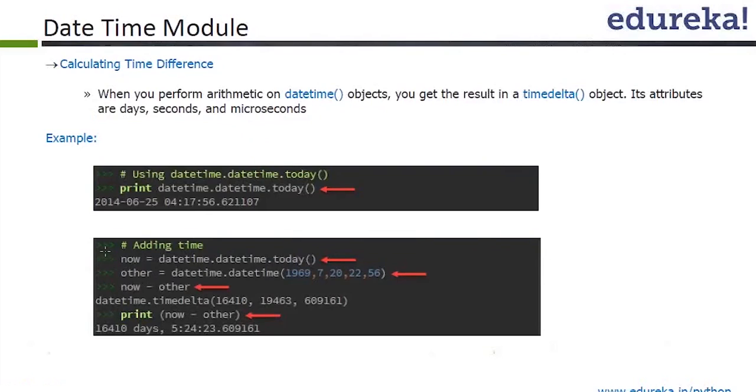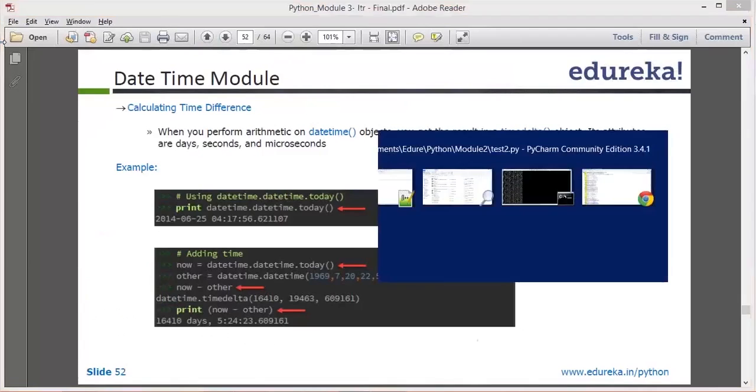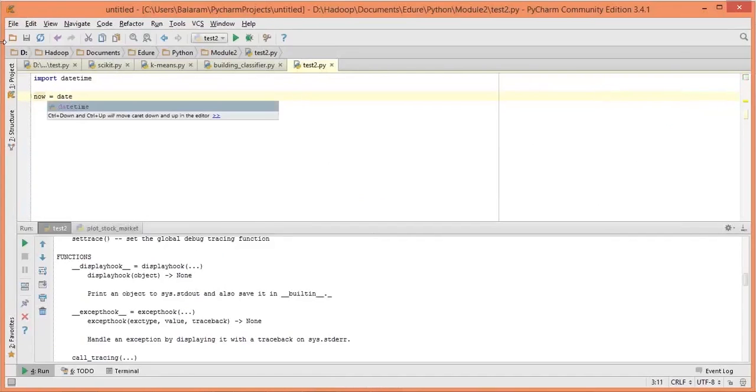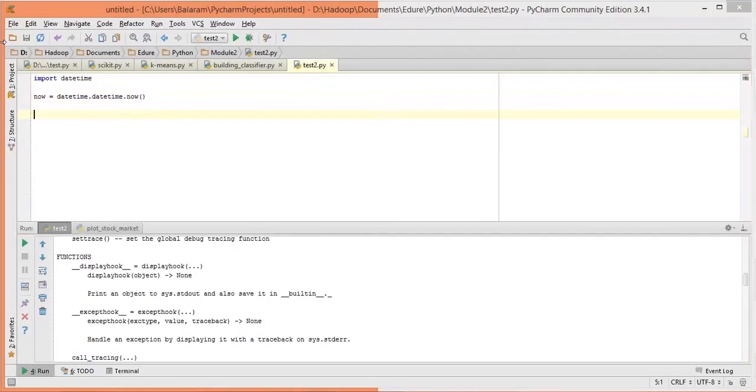So for example, if you take a particular datetime, which is today, okay, let me do this for you. Just give me a second, guys. Okay, now I cannot copy. The bad part about this is I cannot just copy. I'll have to type it. Anyways, now equal to datetime.now. Okay, this will give me now.